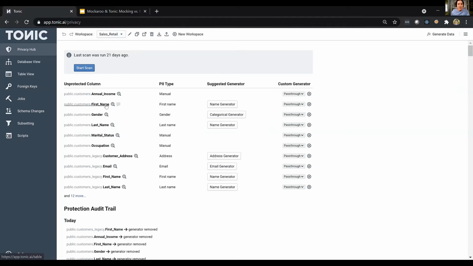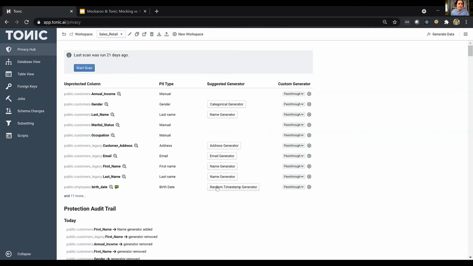So let's take a look at this first name. Okay, so these are actually values coming from the database. Clearly, those are first names. Tonic suggests we use a name transformation or a name generator. So let's apply that. Great. Once it's applied, it disappears from the list because we can really think of this list as our to-do list. These are the columns that are sensitive that we haven't yet protected.